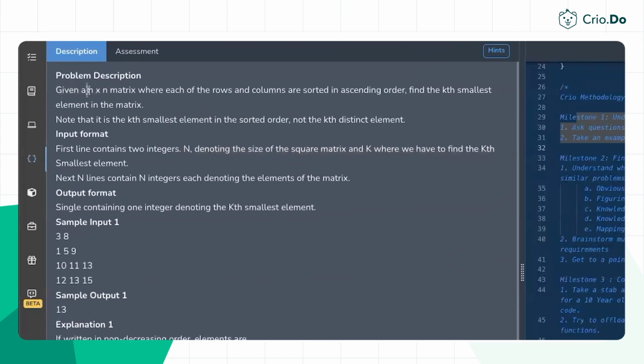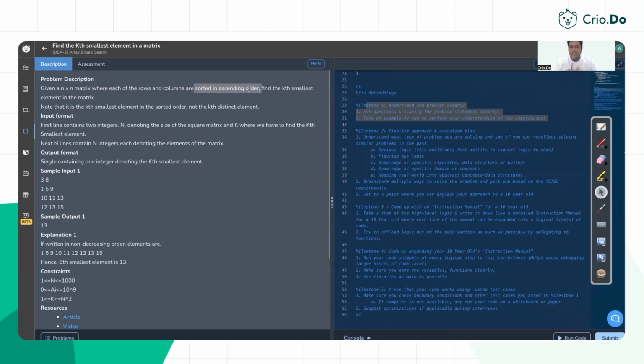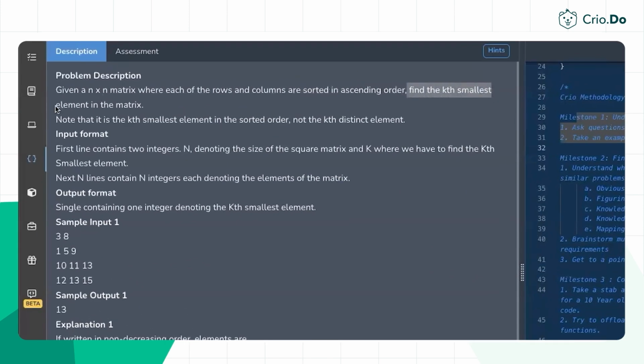We are given an n cross n matrix, a square matrix, where each of the rows and the columns are sorted in increasing order. It means individually all the rows and individually all the columns will be in sorted order. What we need to do is find the kth smallest element in this matrix.